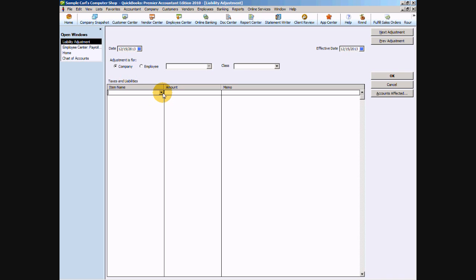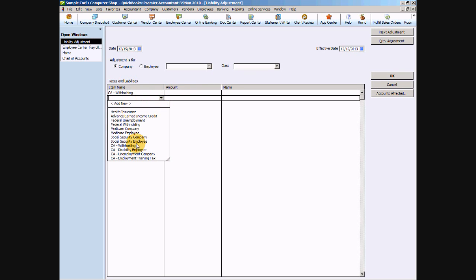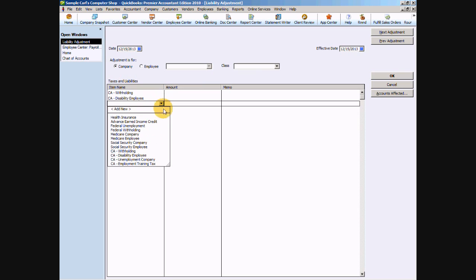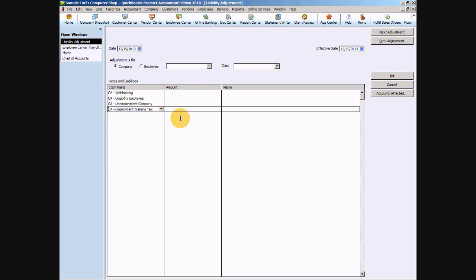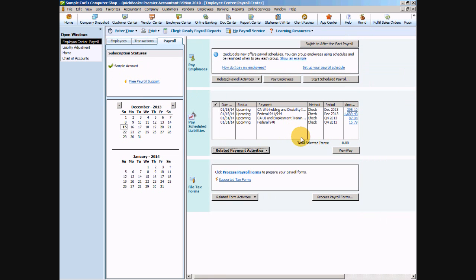Now we want to choose all of the taxes and liabilities that we paid from our drop down, and that's all of our state taxes that we paid. So the California withholding, the California disability, the unemployment, and the employment training tax. Now when we wrote that check in that Write Checks field, we didn't break it down by any of these. So in order to adjust that, we're going to go back to our payroll center and take a look at the breakdown of that.